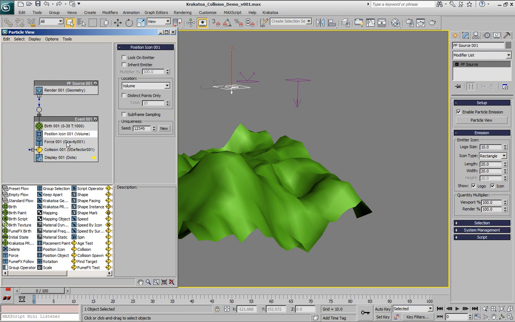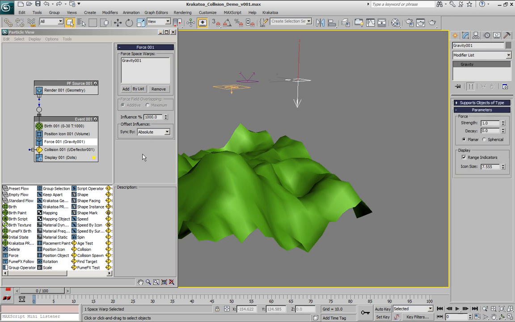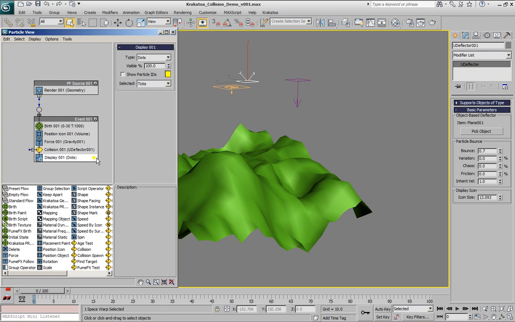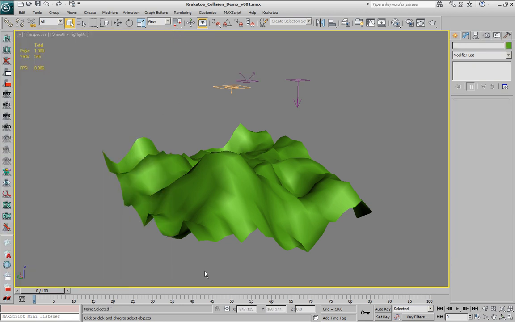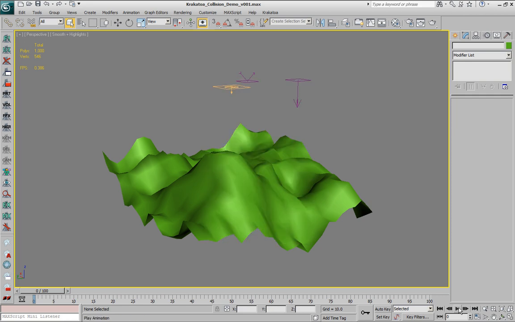We have a position icon which places the particles at the emitter, a force that is pulling them down with default settings, a collision using a universal deflector which uses the plane and a bounce coefficient of 0.7, and we're displaying the particles as yellow dots. If I play back with real time turned off, I'm going to get a relatively usable frame rate of about 10 FPS, and the particles are bouncing around the geometry and falling down.